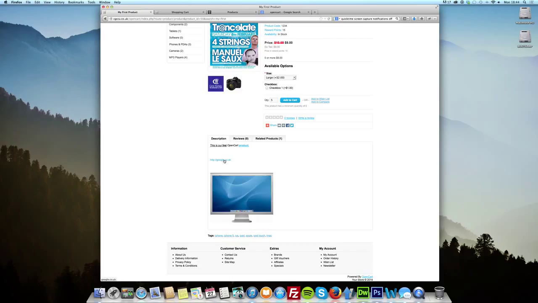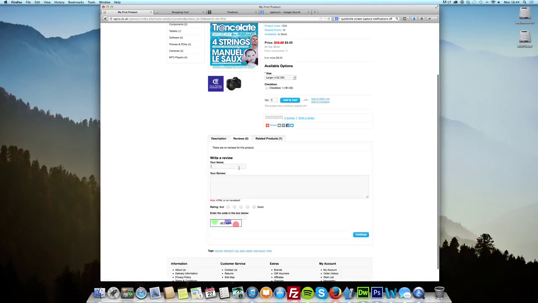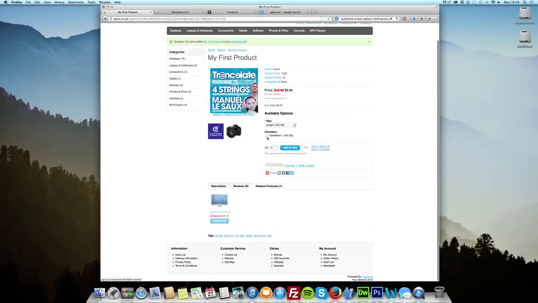Here's the description that you typed in. There's the image you put in. There's the links that we put in place, and you've got the HTML code here with the underlines and the strikethroughs and italics. Product reviews. Customers can leave reviews, and I'll show you how to manage your reviews in a later tutorial. And related products is the Apple Cinema 30-inch.